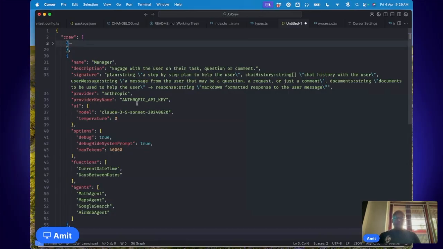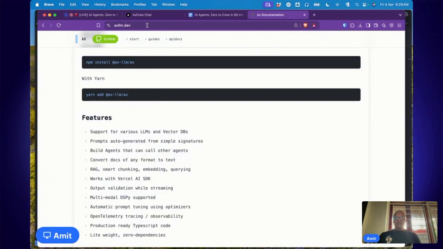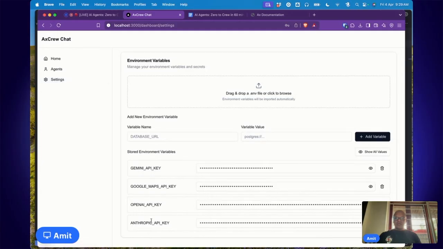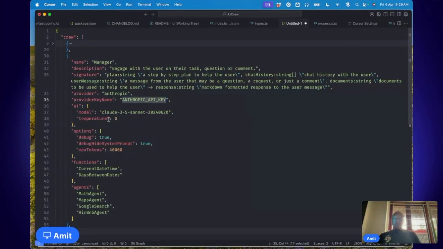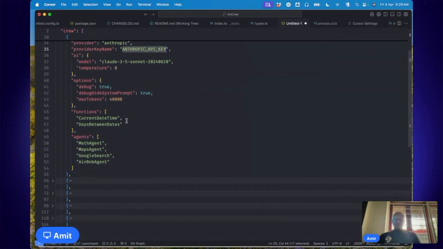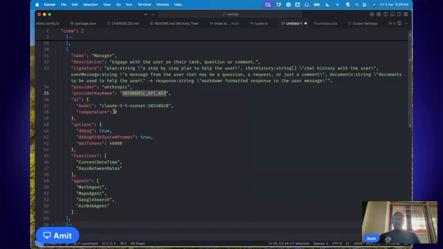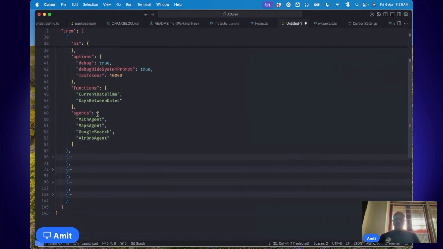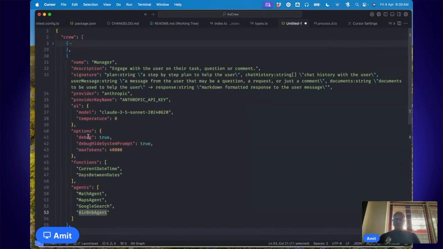And then you've got the LLM details. You've got a provider, that's Anthropic. These are the API keys that we set up in settings, so we've got the Anthropic API key there, and then the model that we're going to use. And then this manager. Remember how I said this manager is the boss of the other agents. So this manager has access to other agents as well: the math agent, a maps agent, Google search, and an Airbnb agent.